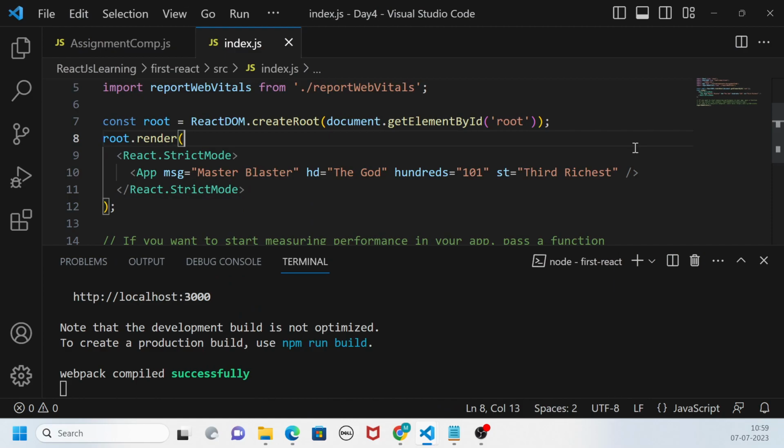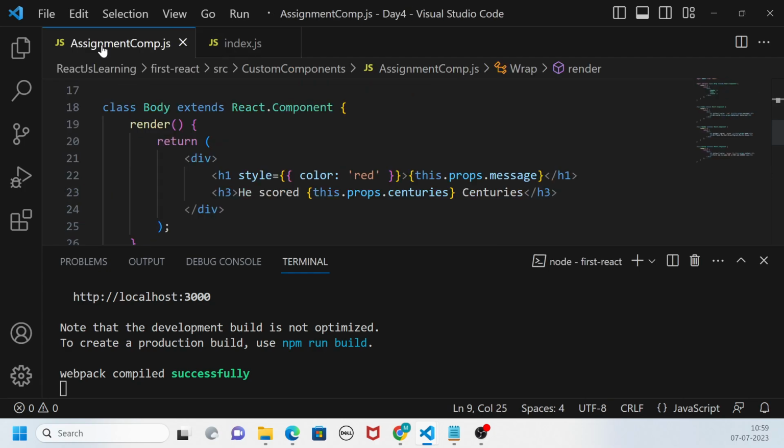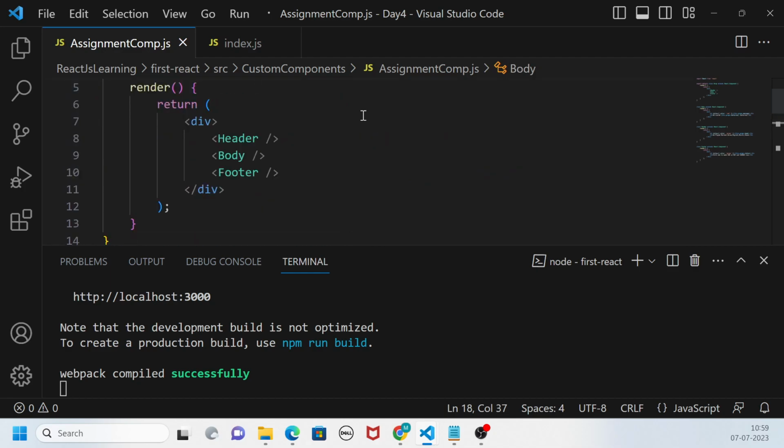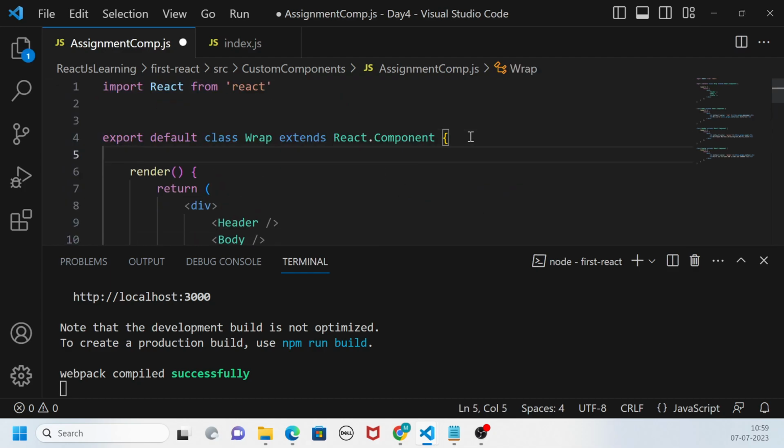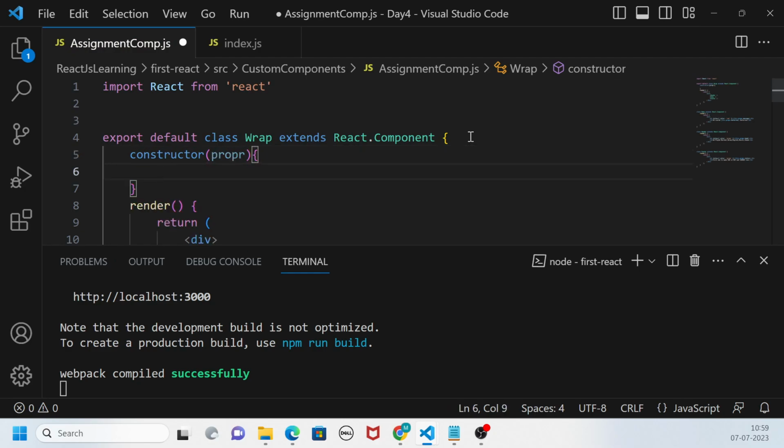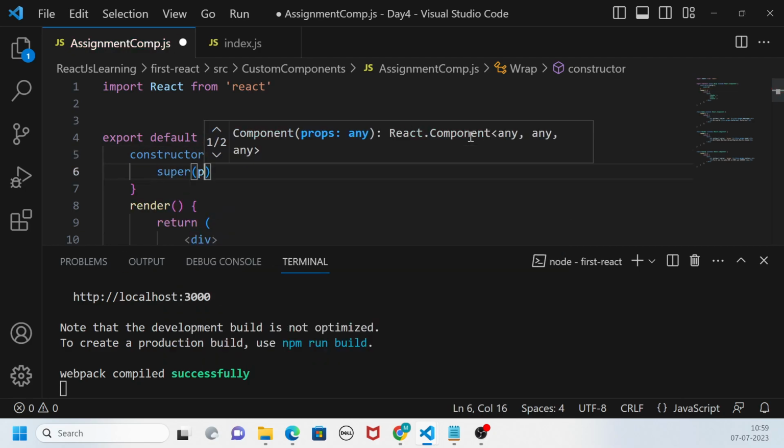Now I want those messages to reach. Please help me. हाँ जी. तो यहाँ पे when you go here, first I have to receive those properties. I have to receive, right? So how would I receive? I have to go to the wrap. You're getting it? I have to receive that. So I'll use a constructor. I'll tell props, tell super, pass props.